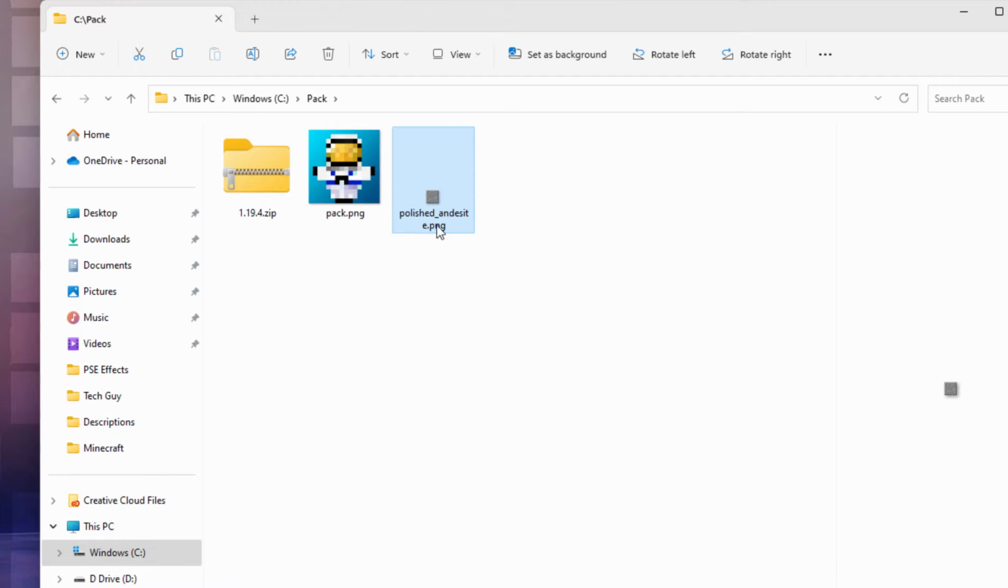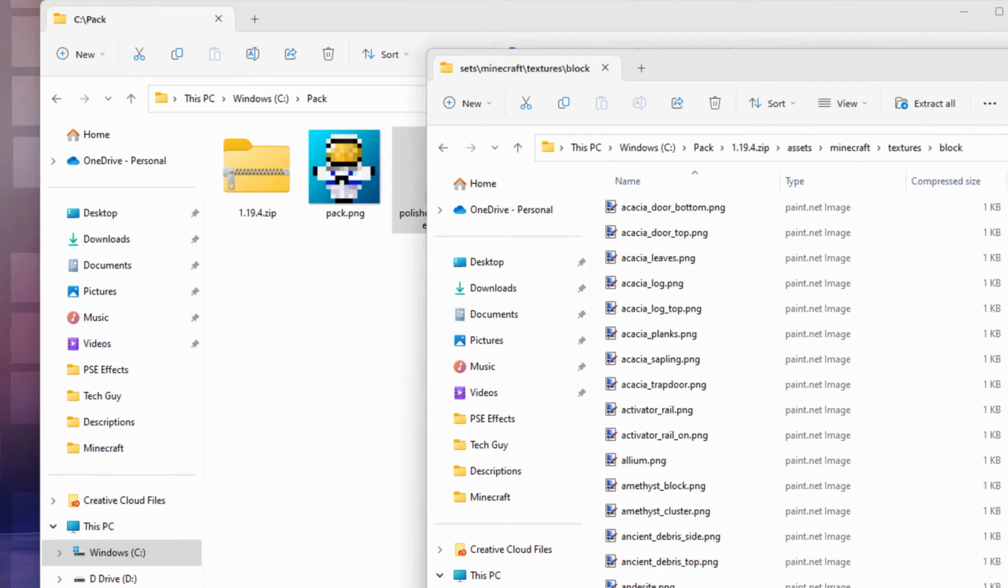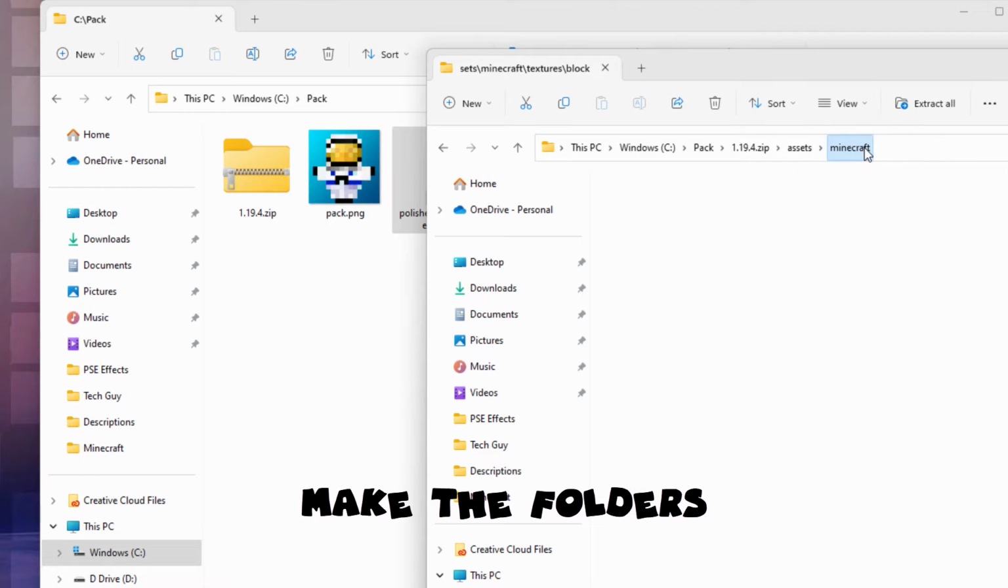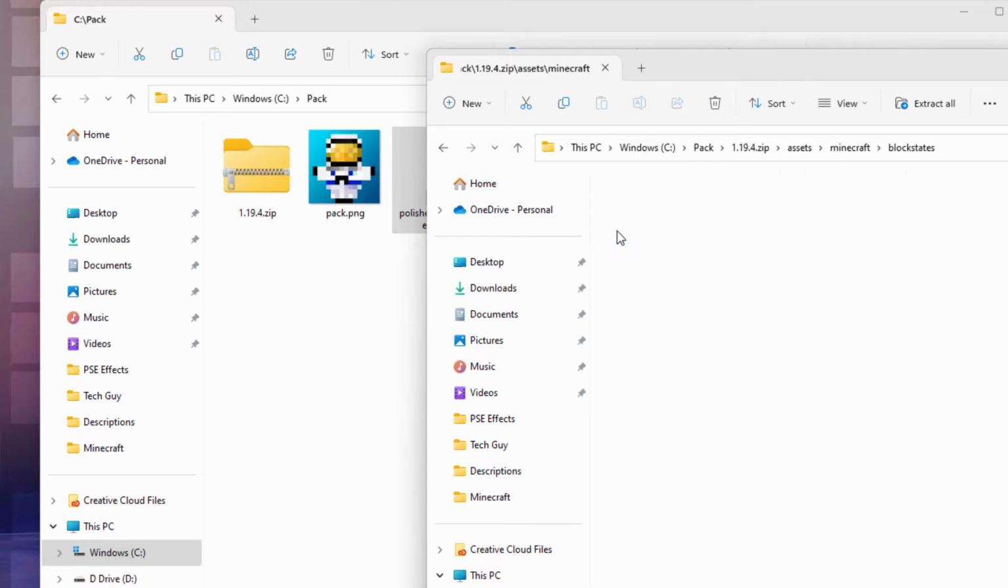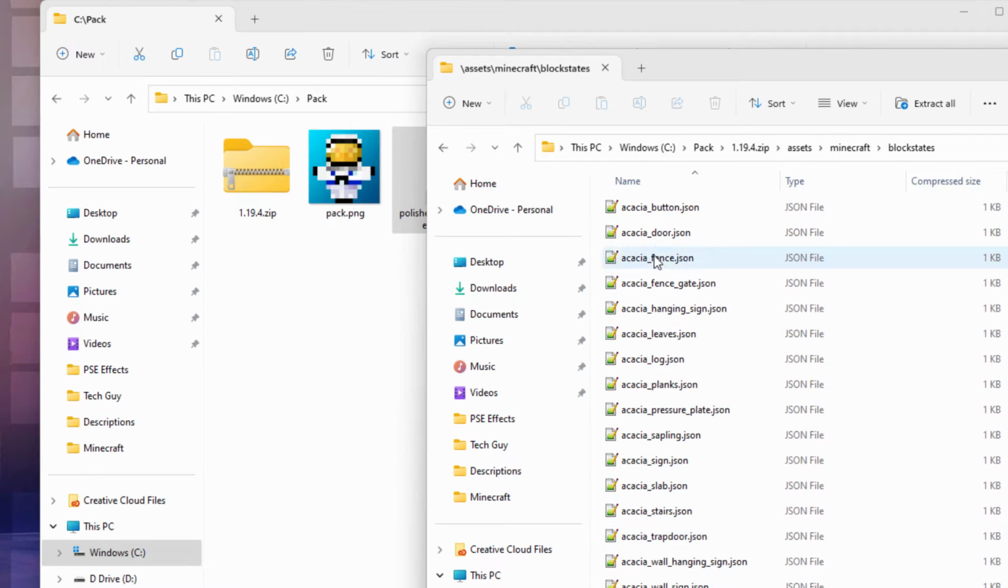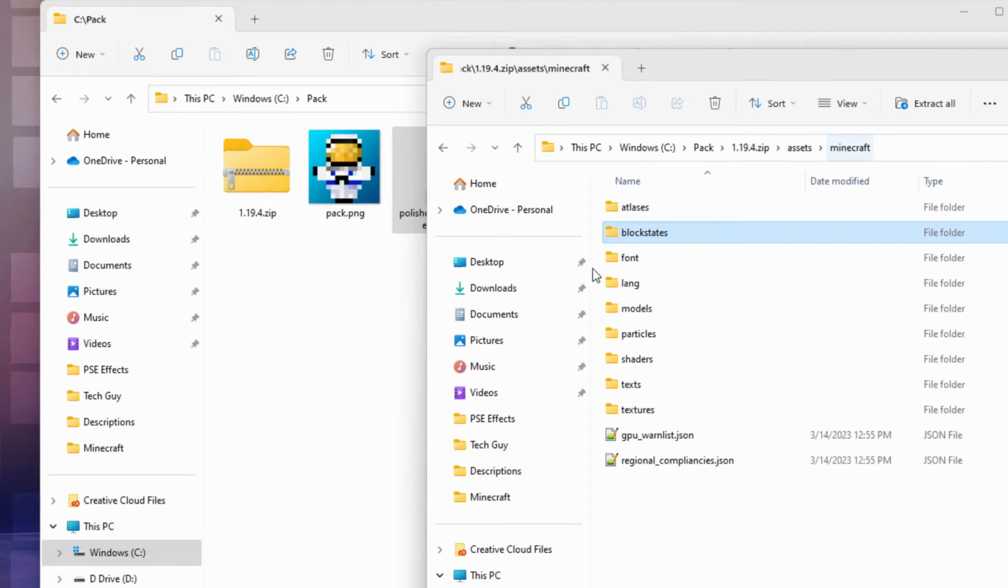Okay, now we need to build some folders. So let's go back up here to the top, and I'll back up to the Minecraft folder right here. Now we need a blockstates folder. Inside of here are a lot of these files that control how the blocks work. We'll get back to that in just a second, but let's first make the folder for this.